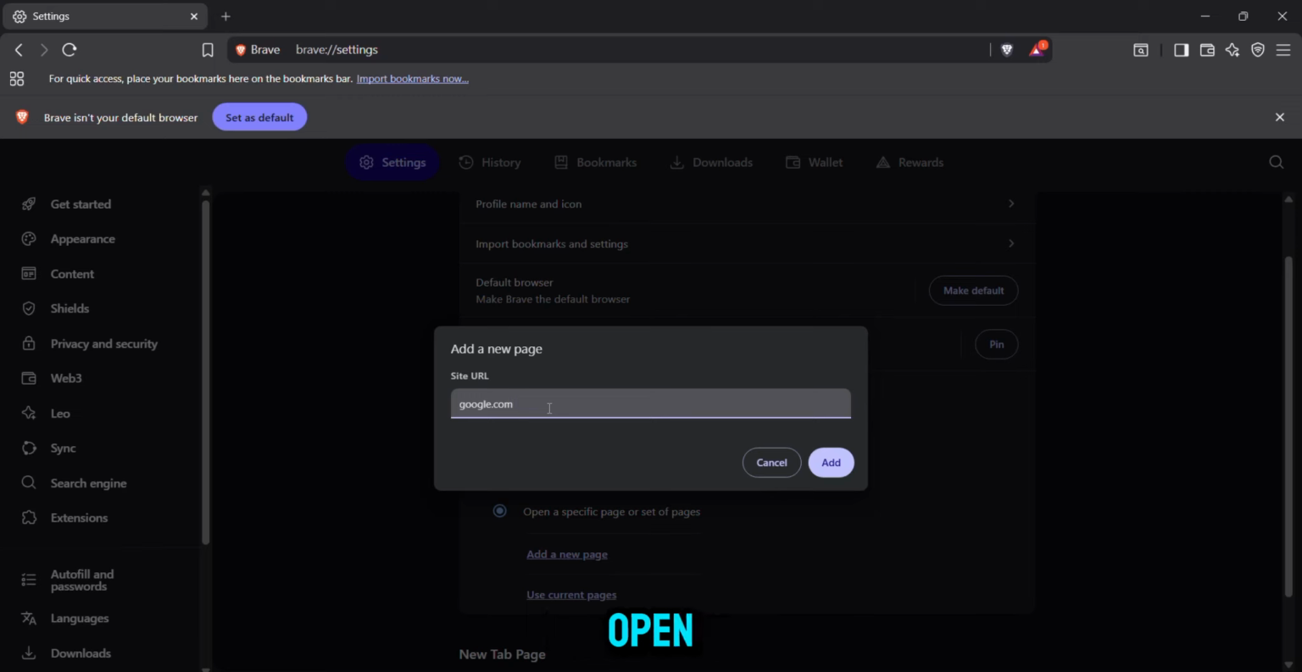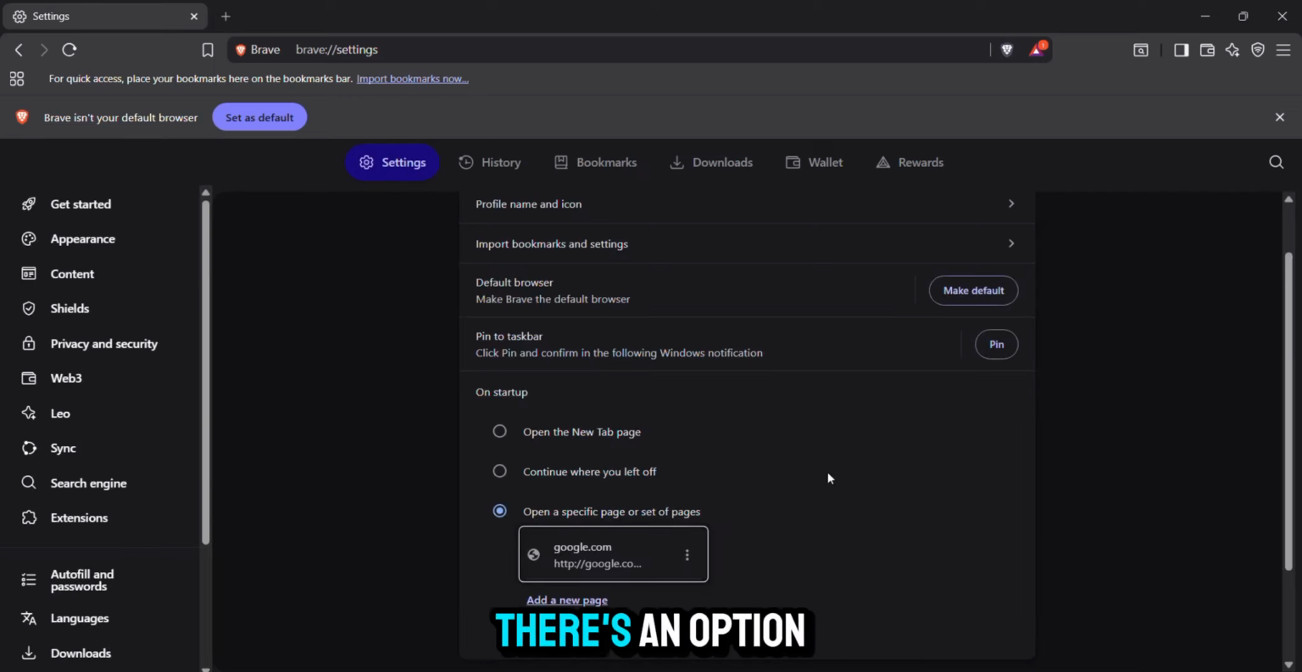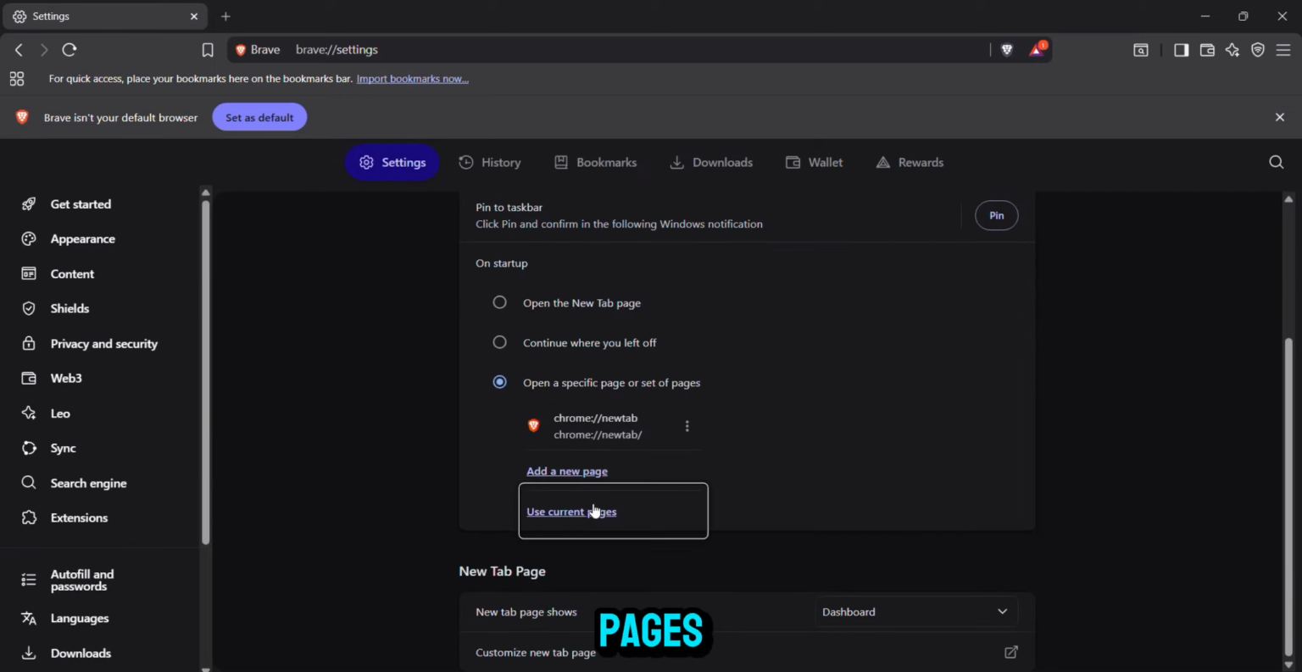If you already have a page open that you want to use as your homepage, there's an option called Use Current Pages. Just click it, and Brave will automatically set the open tabs as your startup pages.